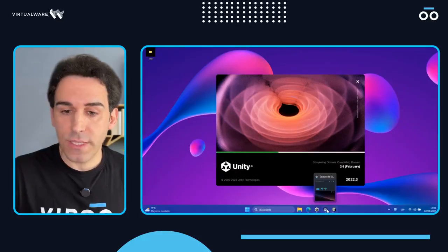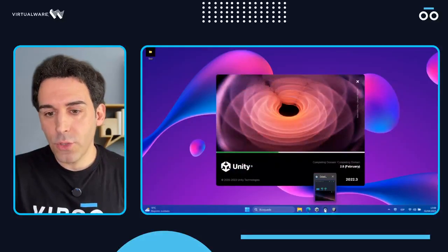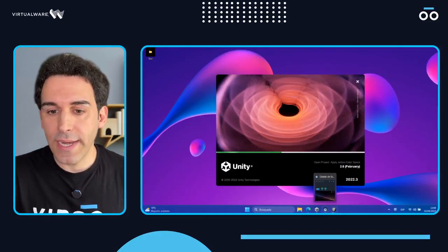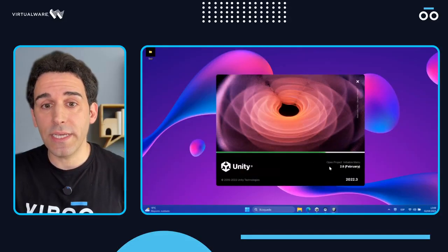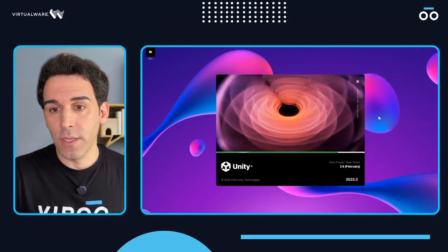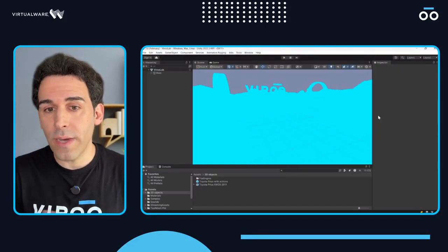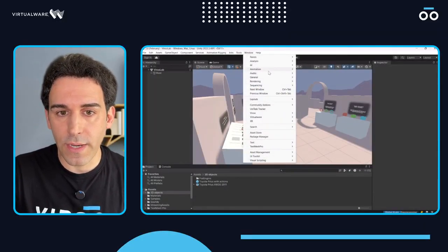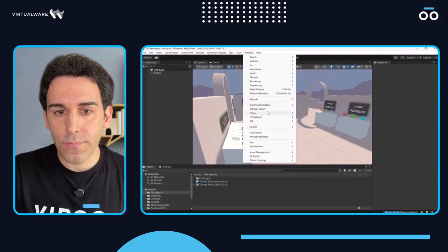So the idea is, as you can see, I have here SteamVR. You can use SteamVR, Virtual Desktop is the one that I'm using right now, or you can use just your Quest Link to connect the headset to the laptop. So that's not from VIROO. No matter which way you want to use in order to connect your headset, VIROO is going to work with it. So I'm going to go to Window, VIROO.